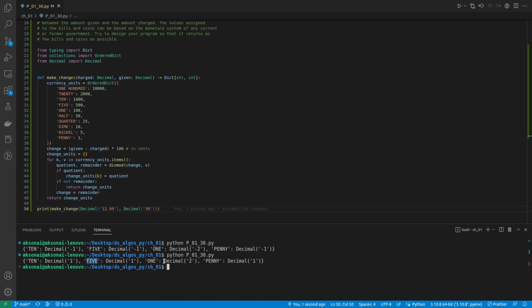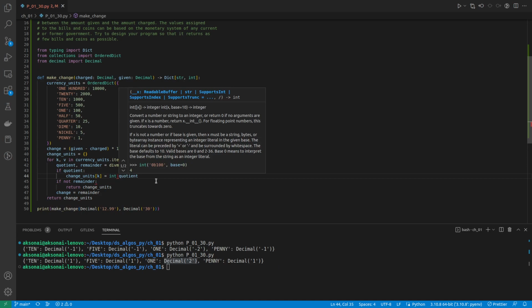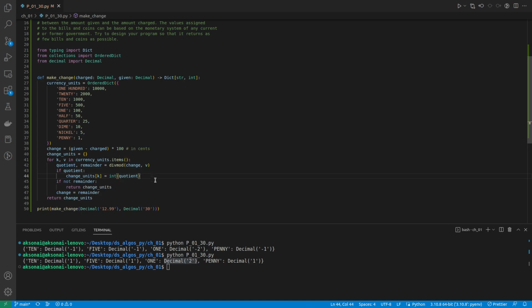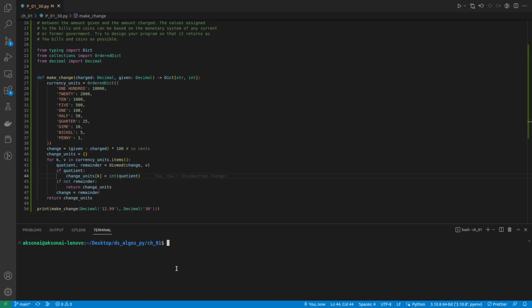But I don't want to see the number of bills as a Decimal, so I'm going to convert it into an integer. Okay, so if I run it again, I get one $10 bill, one $5 bill, two $1 bills, and 1 penny. And that's it for this exercise.